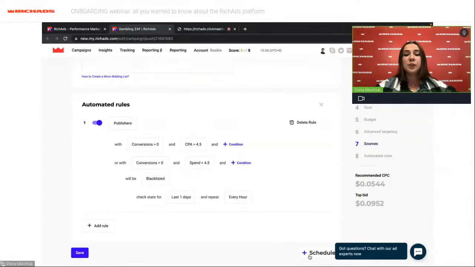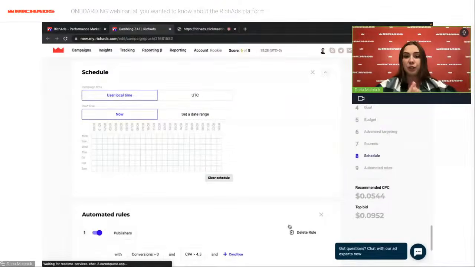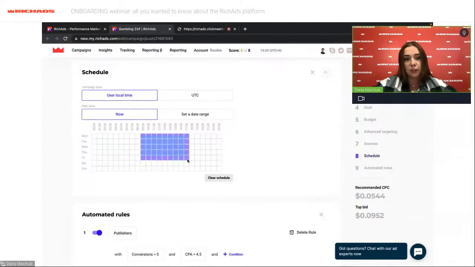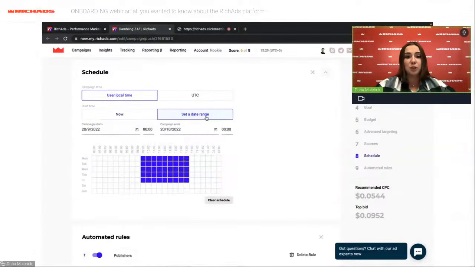Also, we have the opportunity to have a schedule in our campaign. For example, some campaigns really need it, if you're working with crypto offers or call centers. So, for example, we can use some timetable here, and we can do it really easily this way. You can set up a timetable in user local time or UTC, and you can use a special period if you want.